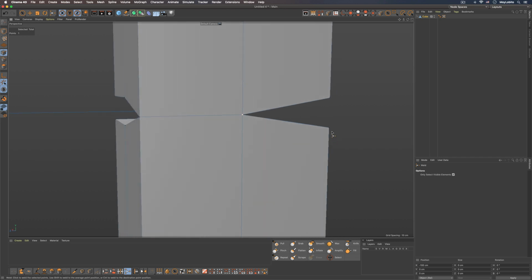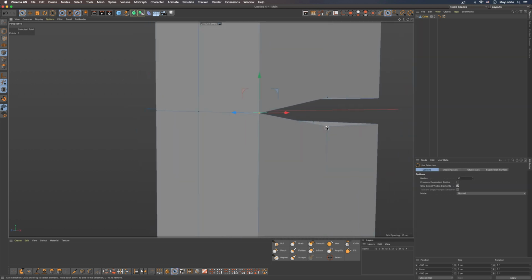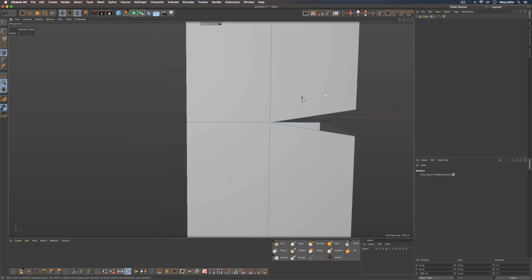So I'm going to do the same again. I'm going to select those 2 points. I'm going to use the weld tool again. I'm going to click, and now we don't have the gap here. And that's all we have to do. Select the points, use the weld tool, click, and we don't have the gap.